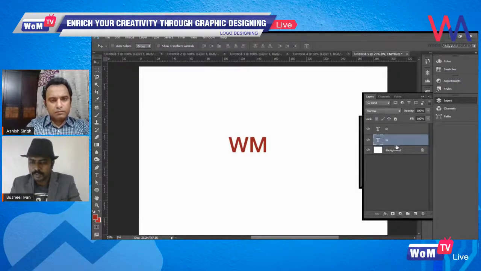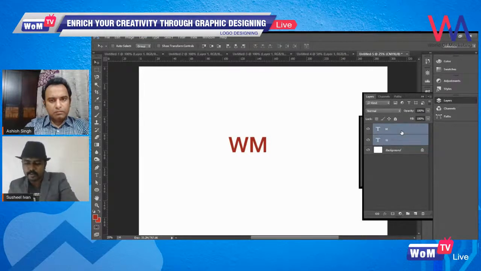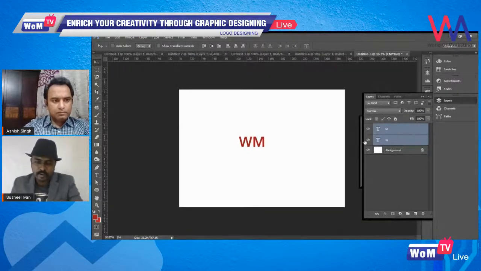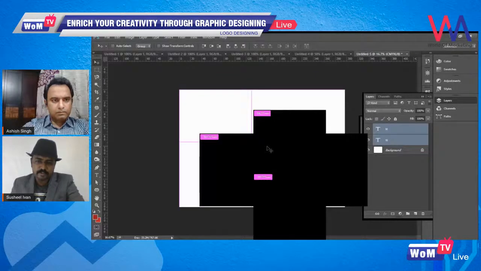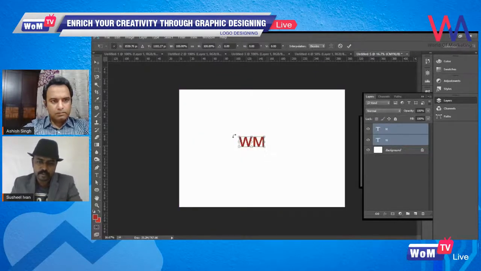Select this layer, the W layer is selected now. Then I have to select the other layer, the upper layer, M. So I press Shift and select it. Both layers have now been selected together. You can see the highlighting. Before, it was selected separately. If I press Shift and click on another layer, both will get selected. Now Control T, that is the transformation. So you got the borders now.